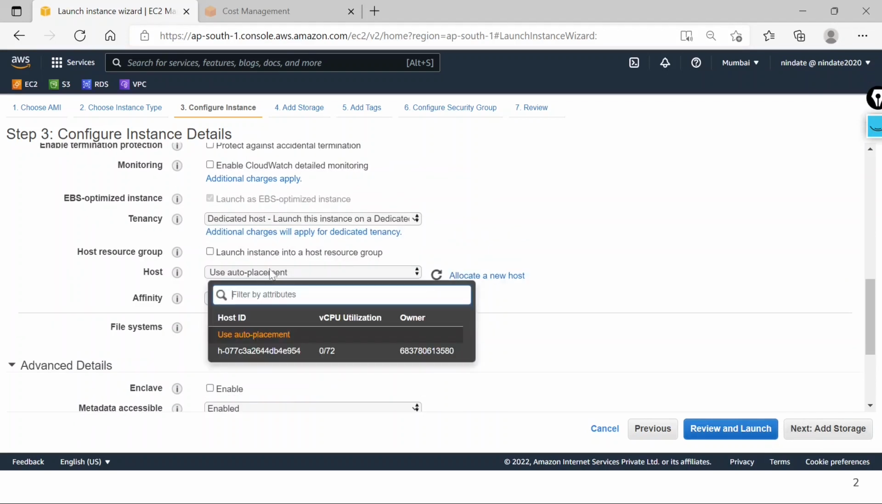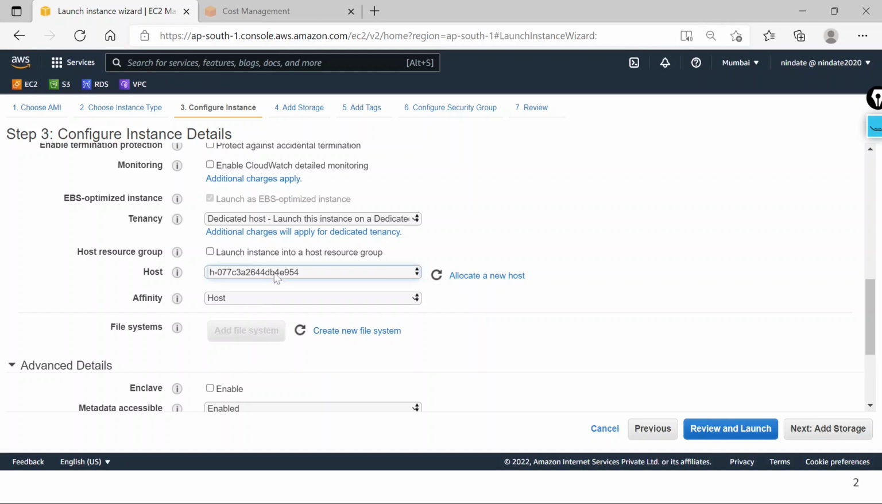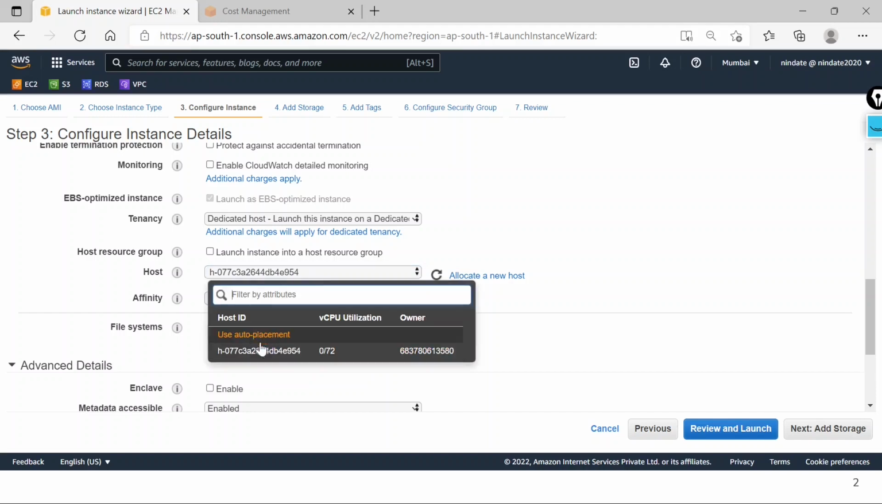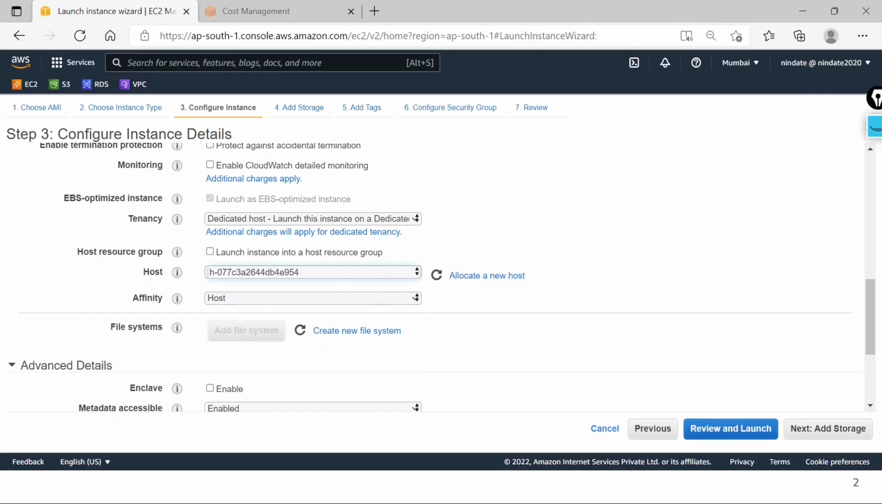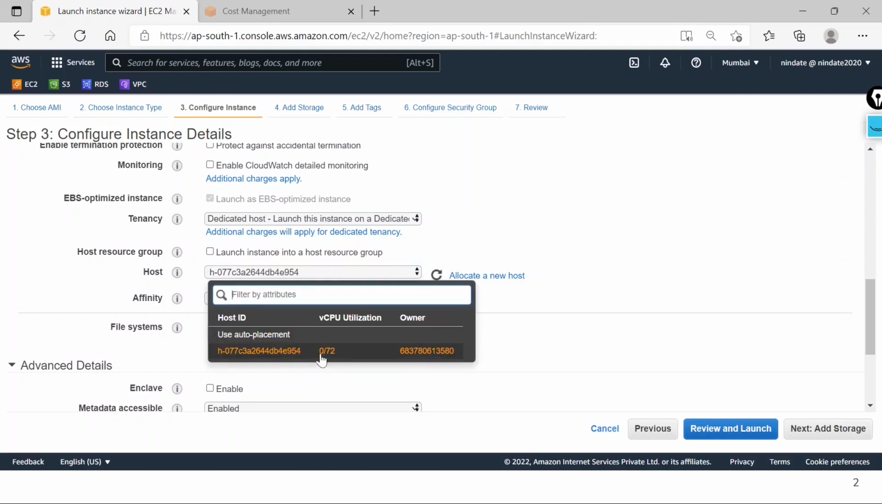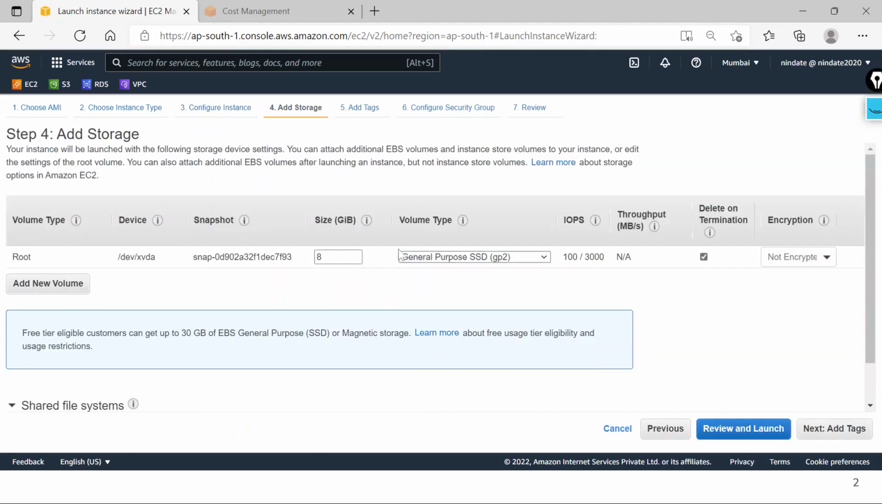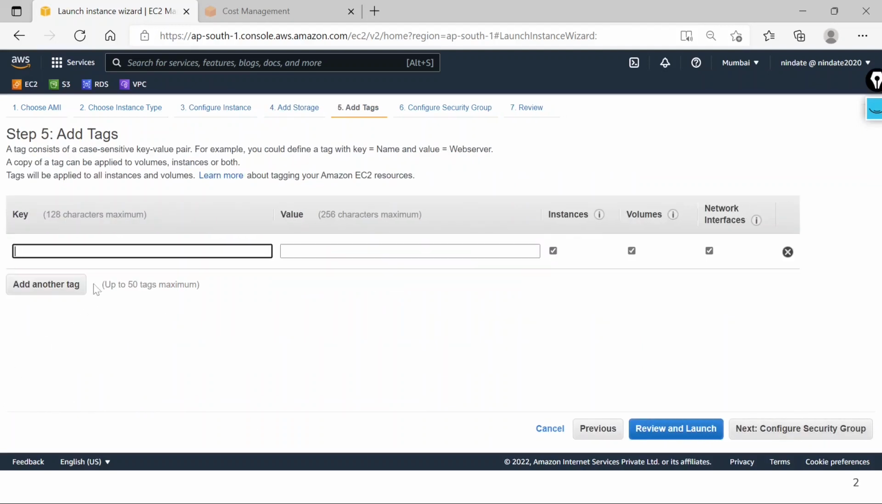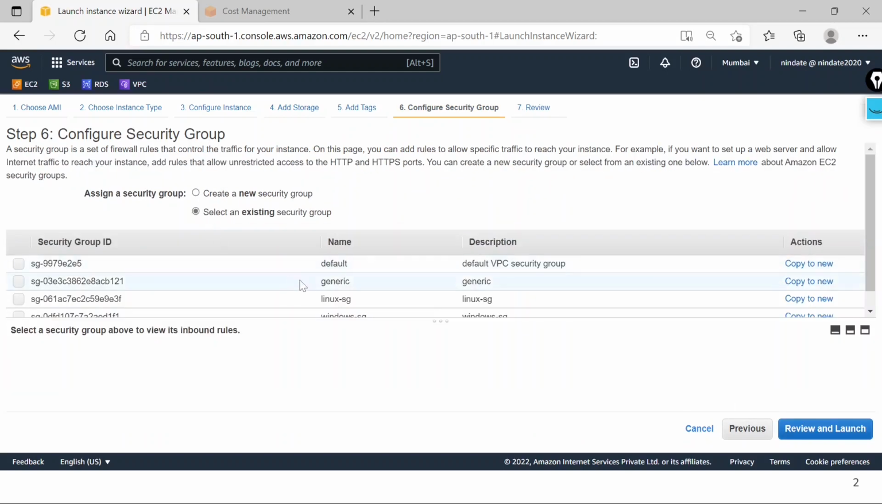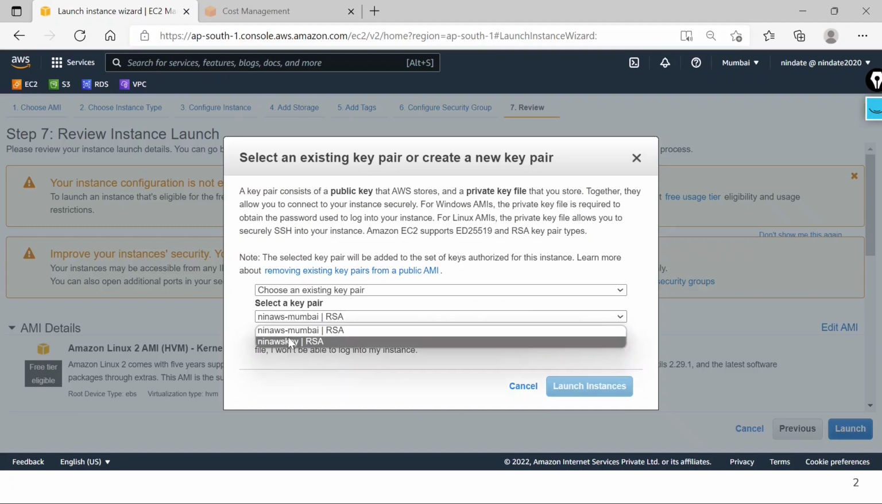So I can choose the host over here. Suppose you have multiple hosts and you want AWS to automatically choose amongst them, you can keep auto placement, or if you want, you can choose a specific host. And here you will also see how many CPUs are currently utilized out of the total. So that way, while launching, you have an idea. And then I can choose the options as we have seen before. I'll say dedicated host instance, and I can launch it the same way.